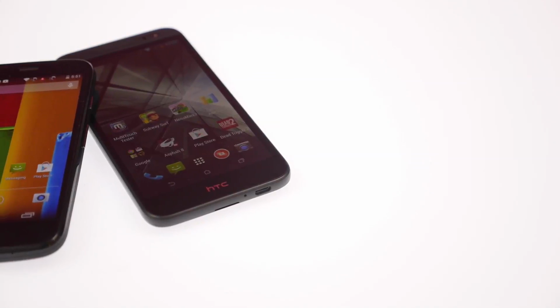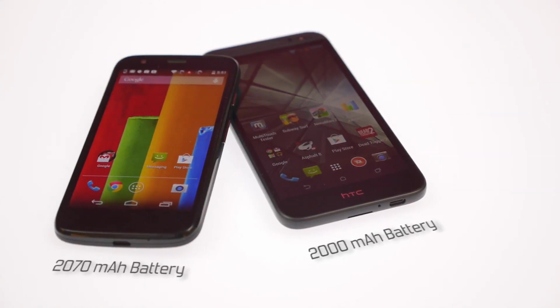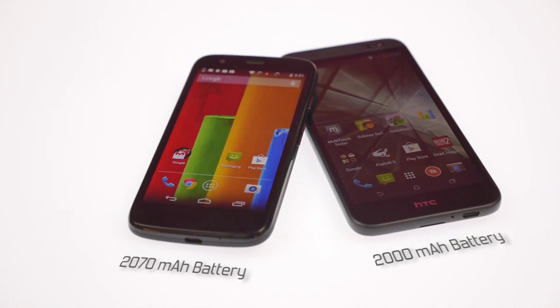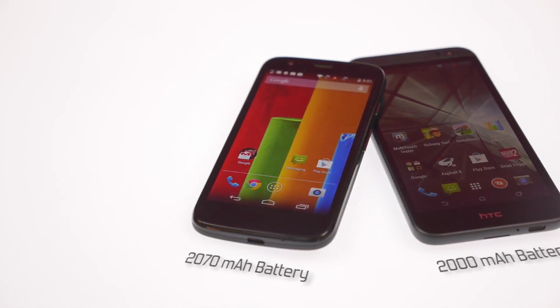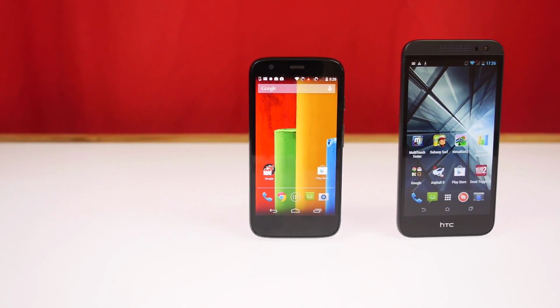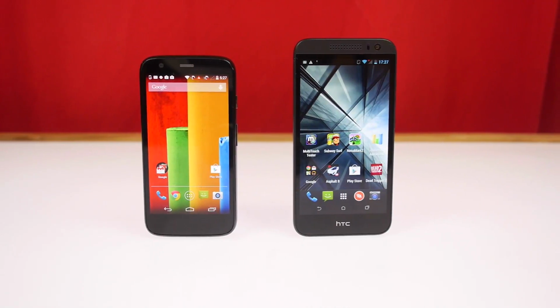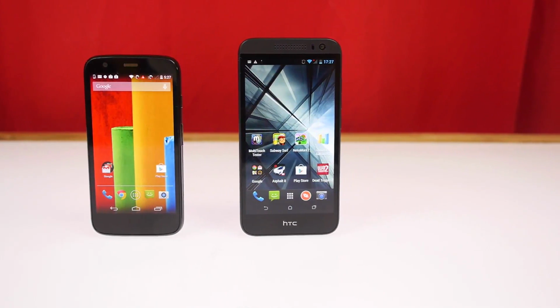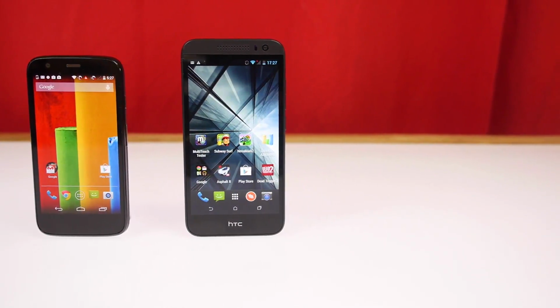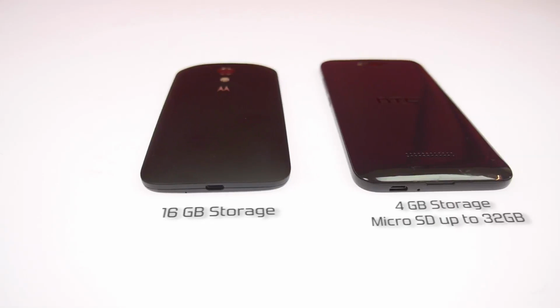Now, both of them have approximately the same battery. The Desire 616 comes with 2000 milliamps, whereas the Moto G comes with 2070 milliamps. In our test, we've seen that the Moto G has fantastic battery life, whereas the 616, also thanks to its 1.4 GHz downclocking, will also get fantastic battery life. So in both scenarios, you're in a good position. Now, here's where it gets tricky. The Desire 616 comes with 4 GB of inbuilt storage, whereas the Moto G comes with 16 GB of inbuilt storage, giving it the upper edge.